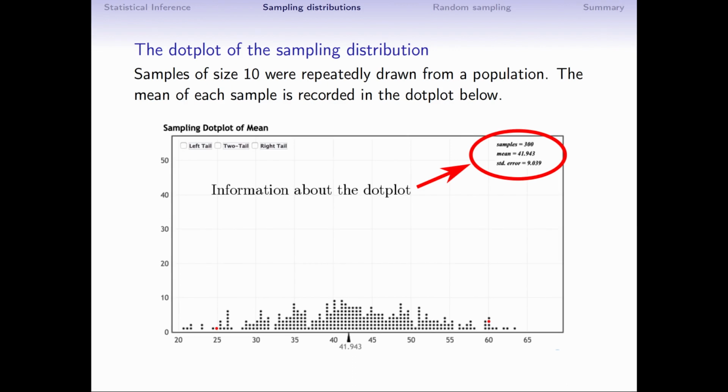Now, this dot plot was produced by StatKey, and we'll be doing some of these later in the lecture. But for now, let's realize that StatKey always provides some vital information about the dot plot up here. Let's take a look. The first piece of information that we're given is how many times a sample was withdrawn from the population. And what this is telling us is that this was done 300 times. So 300 samples corresponds to 300 different dots within our dot plot.